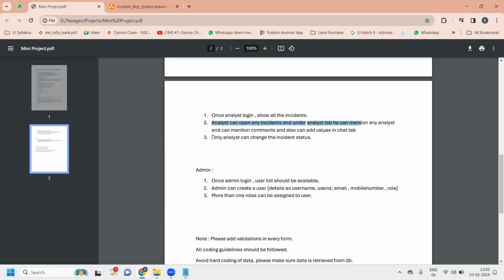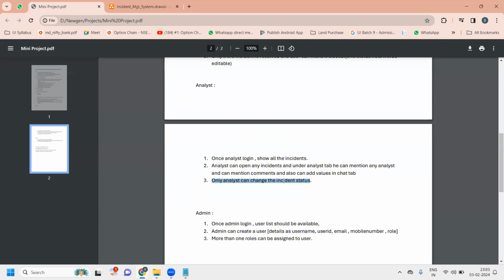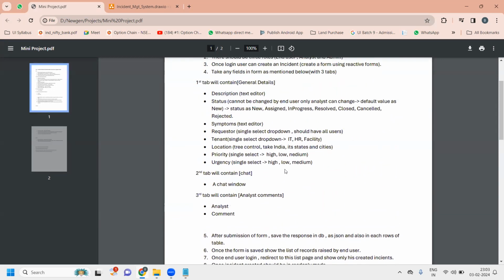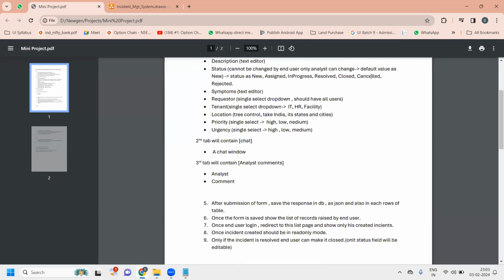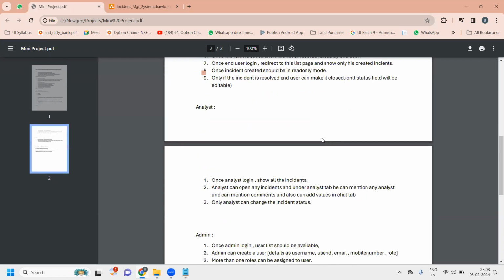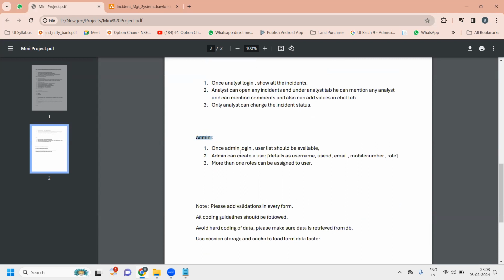Only analysts can change the incident status. As soon as I start working on any incident, I can mark it as in progress, I can mark it as resolved, but I cannot mark it as closed, canceled or rejected. I think cancel and reject will be done by the admin. So let's check what the admin can do.